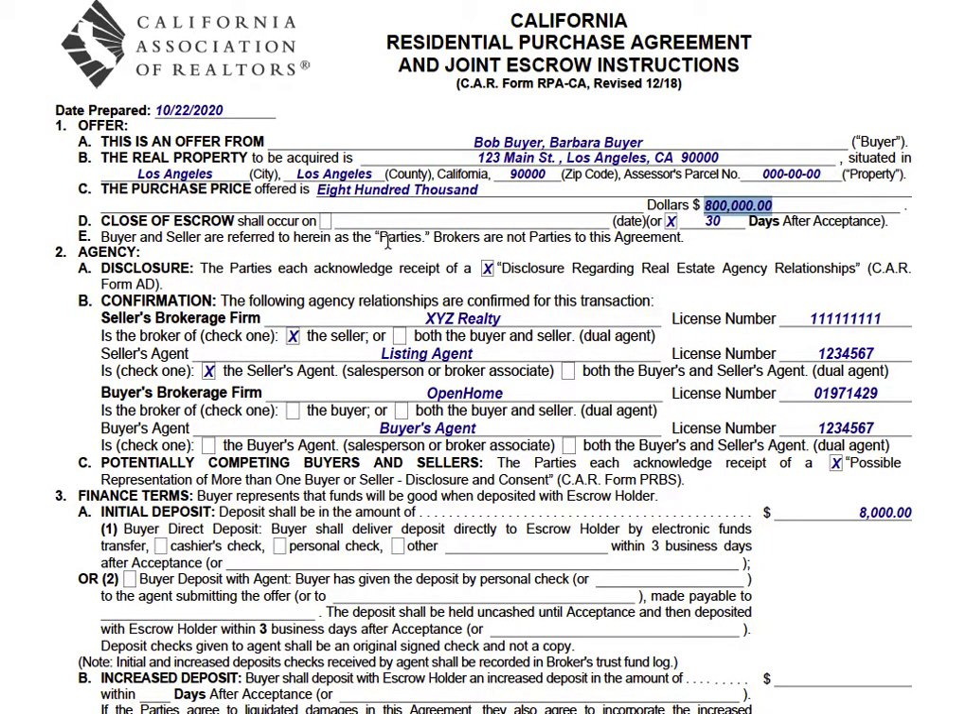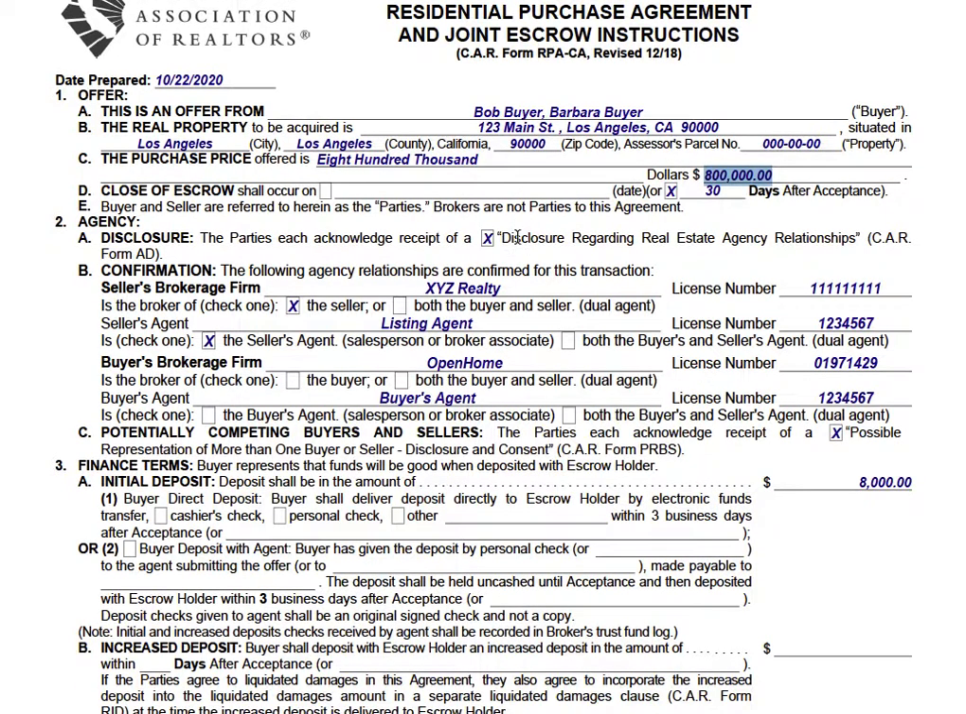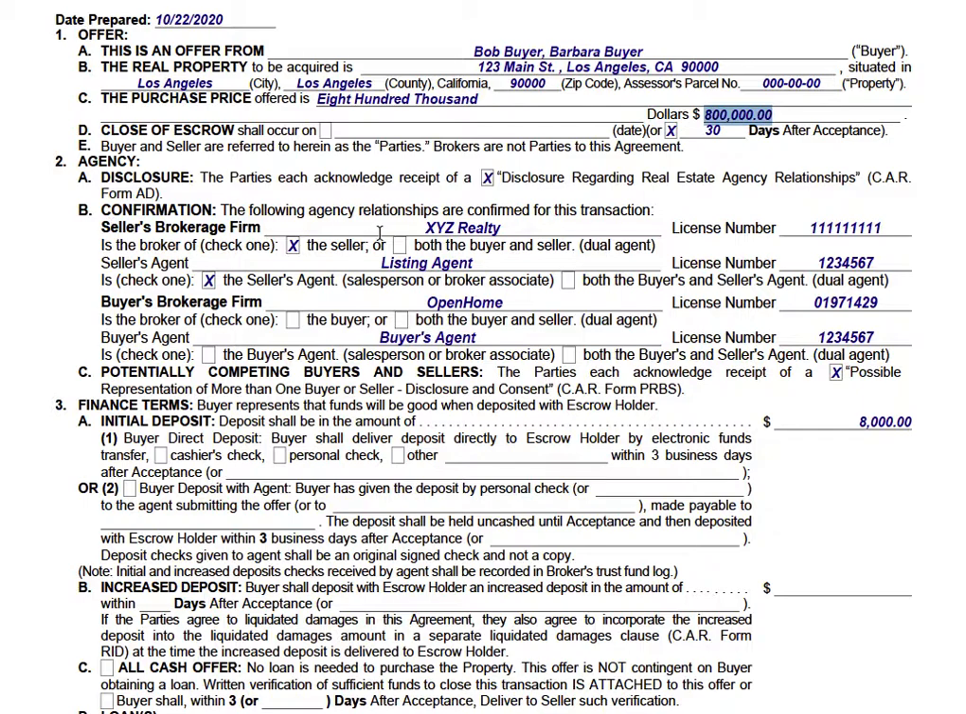Close of escrow shall occur. You can check this box and write in a definitive calendar date if you want, or what's pretty customary is just checking a box here and writing 30 days or 45 days. Those are the two most common escrow periods. Then down here, we're going to confirm again who the listing brokerage and listing agents are, who the selling, well, now they call it buyer's brokerage. The selling agent and the buyer's agent are one and the same, but that terminology is confusing.